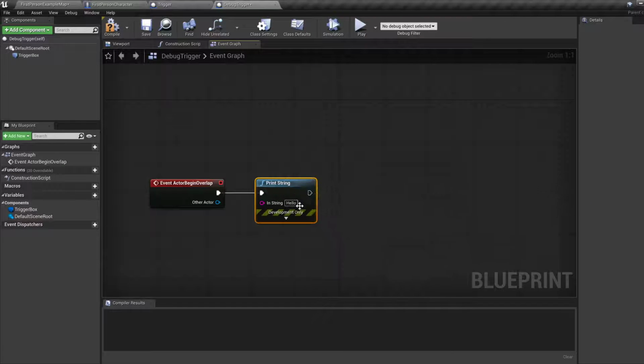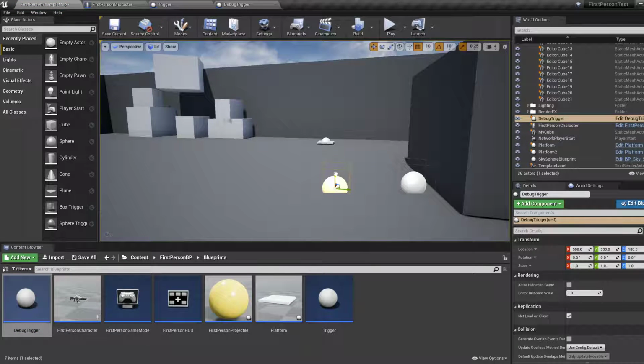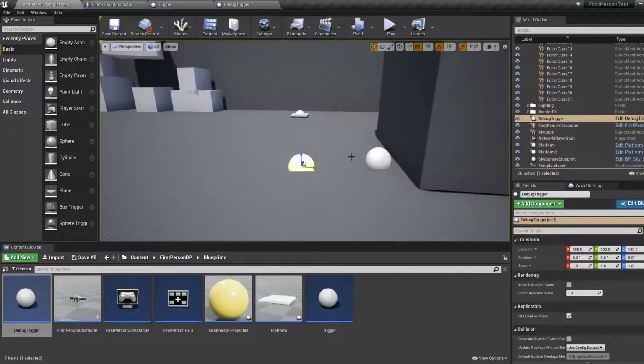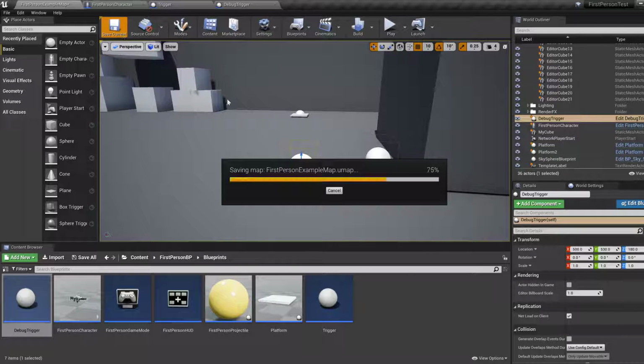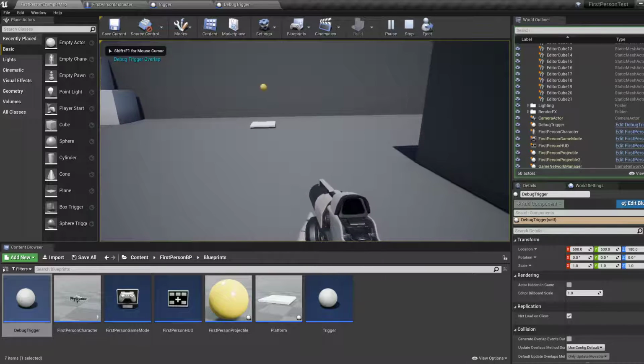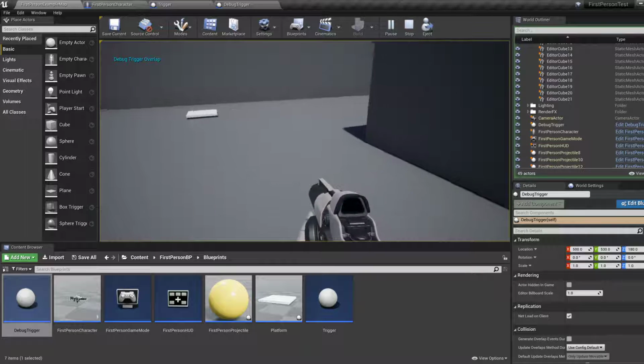And the thing that we're going to print is debug trigger overlap. Compile, save, drag debug trigger over here, raise it a bit. Yeah, it's fine. Great thing about triggers is they're not visible, so it doesn't really matter how they look. Somewhere here I can see my debug trigger overlap text in the top left corner.